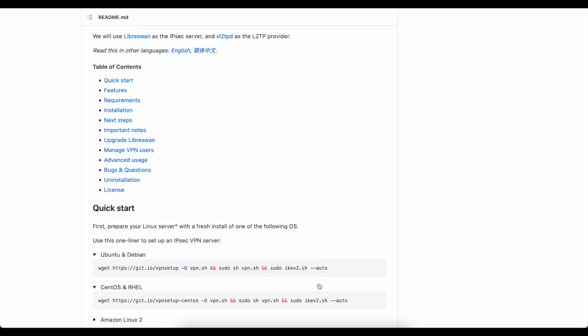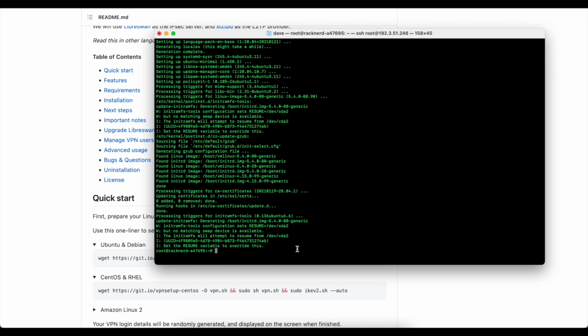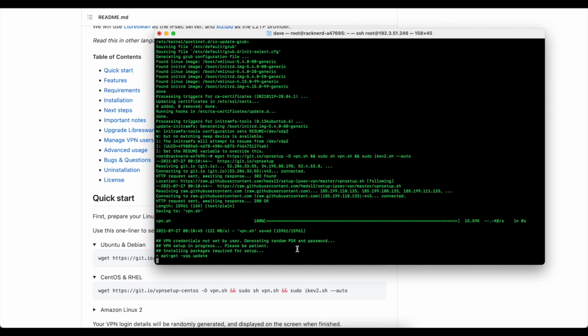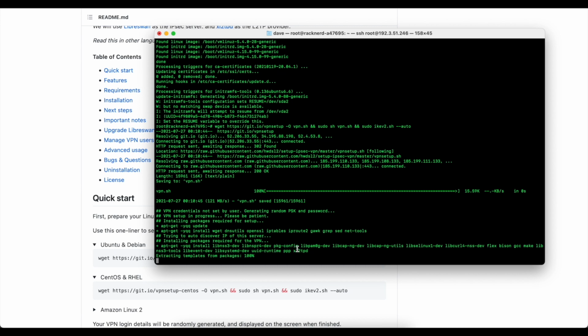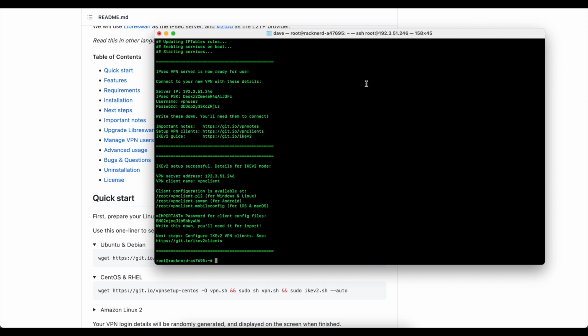We need to head back to this GitHub page and we need to copy the Ubuntu and Debian command. So we copy that. We head back to our terminal window and we simply just paste it in there. This is going to go off and install all the necessary things we need to connect to this server via VPN. Okay, so as you can see, that happened really quickly and you've got these pre-configured config files if you want to connect it with your iOS or Mac.